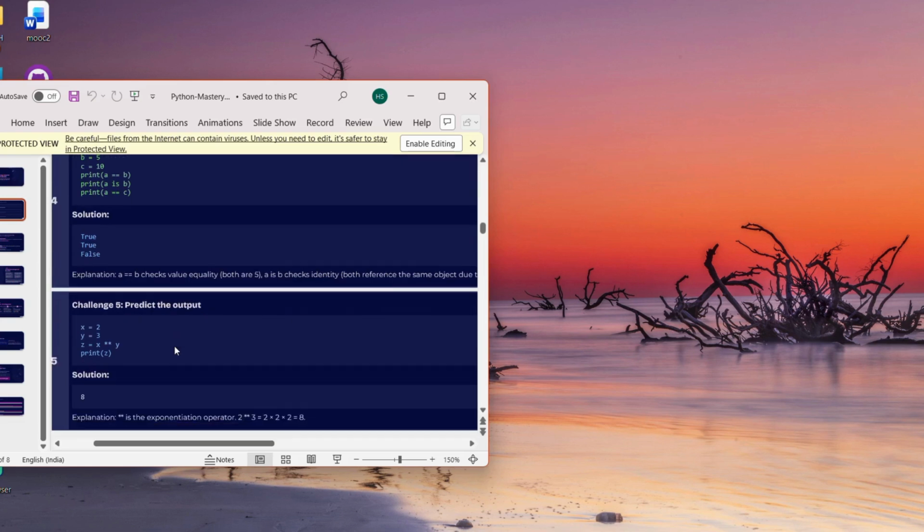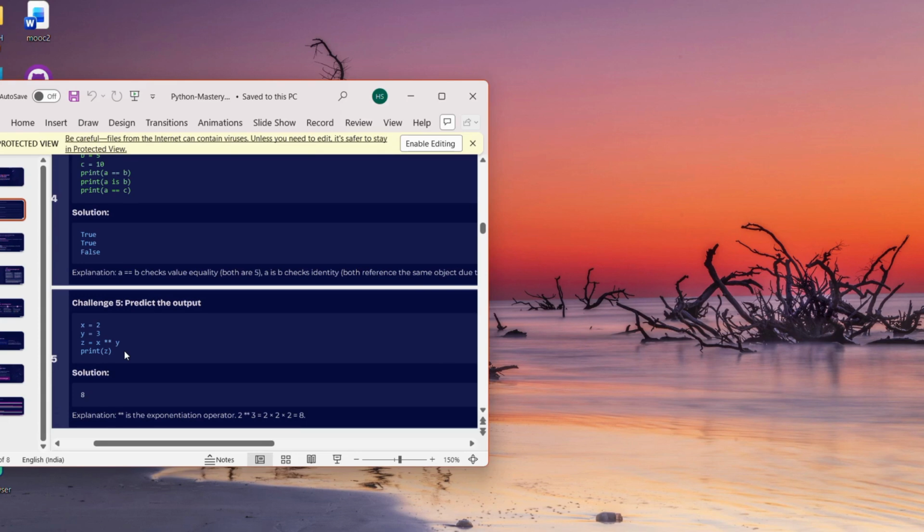Okay. Now the next one is X equal to 2, Y equal to 3, Z equal to X double star Y. Print Z. It will print 8, because 2 to the power 3. The double star represents the power. You can use pow also for power.